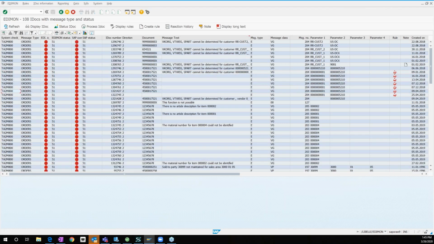So this processing will also happen in the background, and that will do the mass processing and mass saving of those mass changes of those IDocs. So this is one scenario where you can manage your IDocs and fix your IDocs.